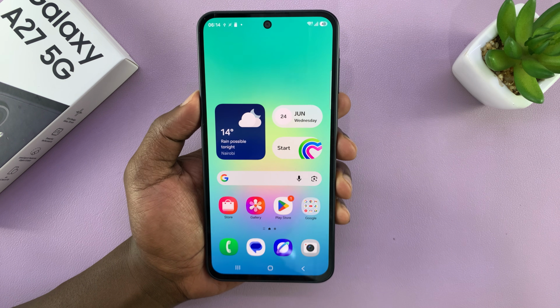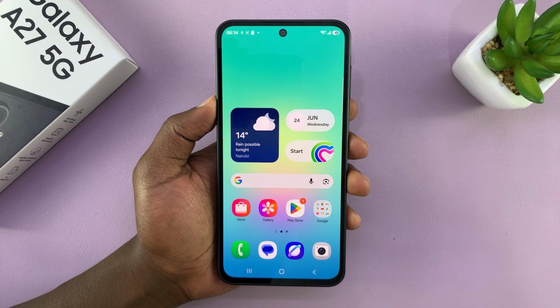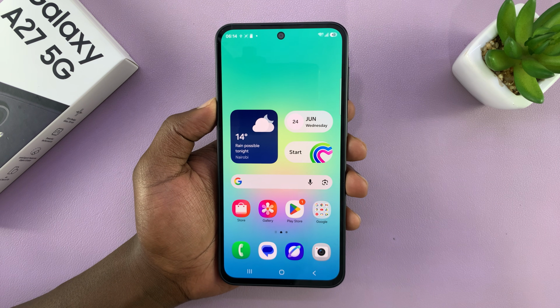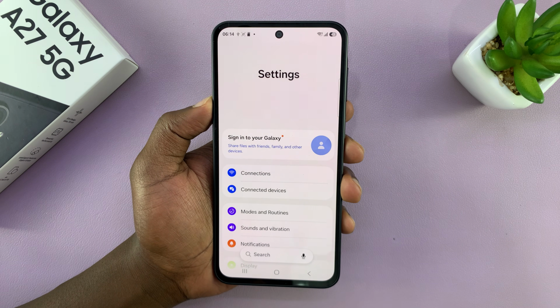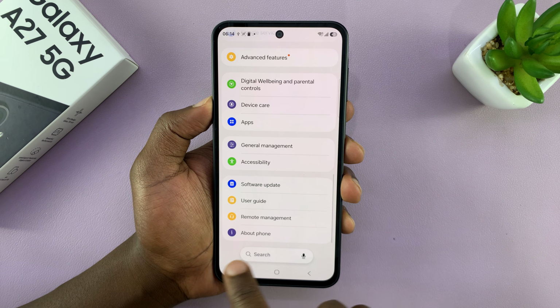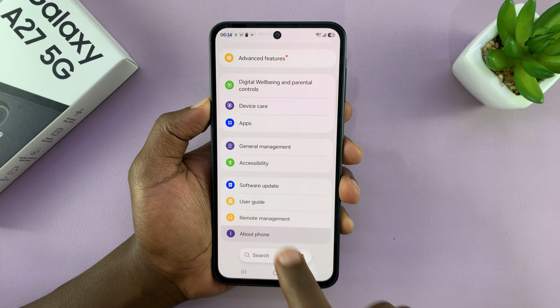I'm going to show you how to put the Galaxy A27 5G in developer options, or how to enable developer options. Now this is very simple. Just go into settings. Under settings, scroll all the way down to about phone. It's going to be the last option.